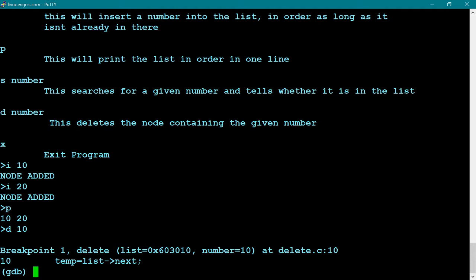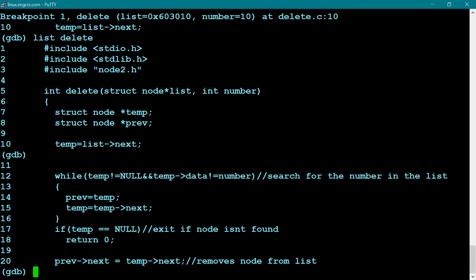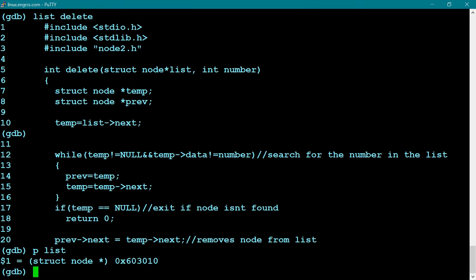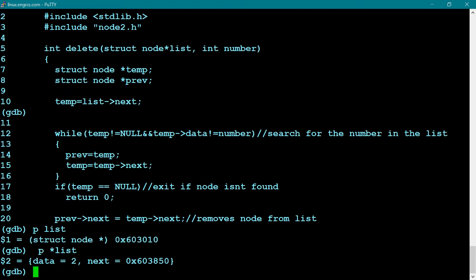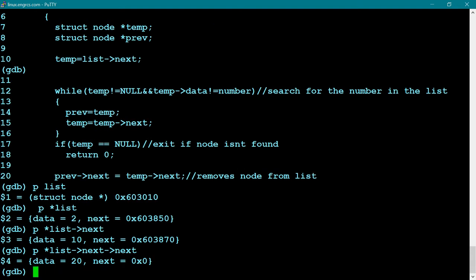All right, so I can list my code, and there's what delete looks like. And it's about to execute this temp equals list arrow next. So let's take a look at list. List is our sentinel node. So it contains a 2 and then a pointer to some other node. So I can print the thing pointed to by list arrow next. And that's a node containing 10 and a pointer to another node. And if I look at what that points to, that's a node containing 20 and a pointer of null.